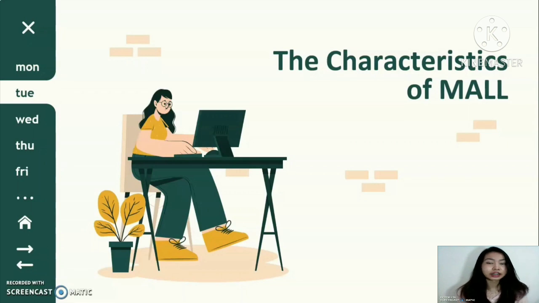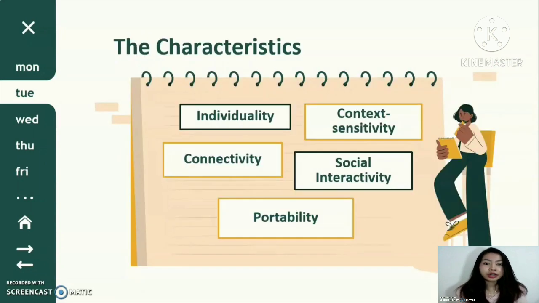Next is about the characteristics of MALL. So, according to Klopper, there are 5 characteristics of MALL. The first one is individuality. It means that the difficulty of activities while doing MALL is different for each individual learner. The second one is context sensitivity. It means that a mobile device can read and gather real data related to the current location, environment, and time. Number 3 is connectivity. It means that we can share a network by connecting mobile devices to other devices.